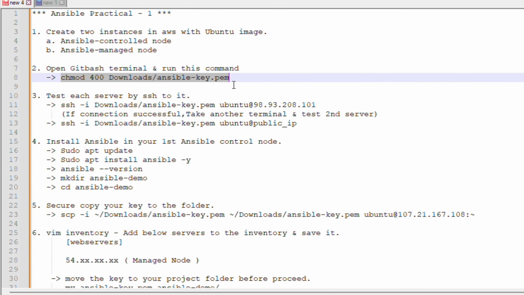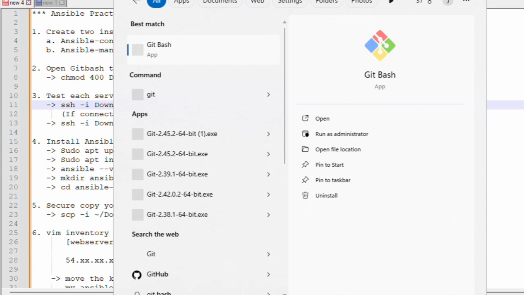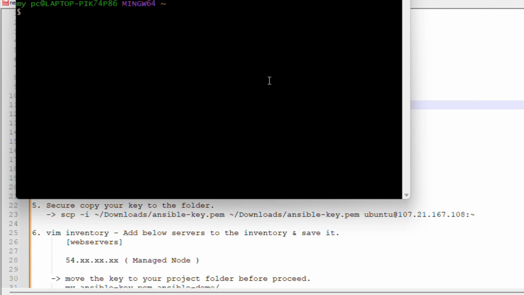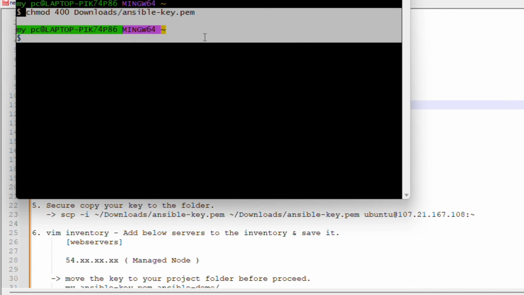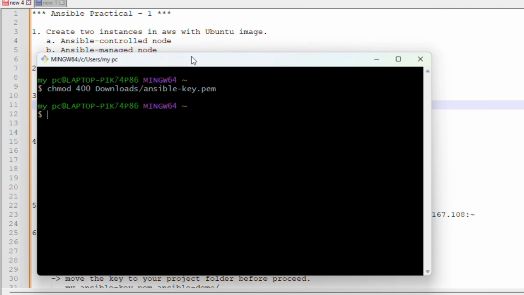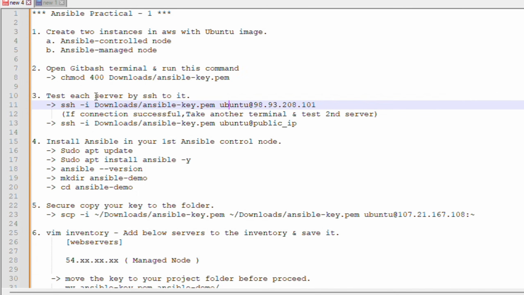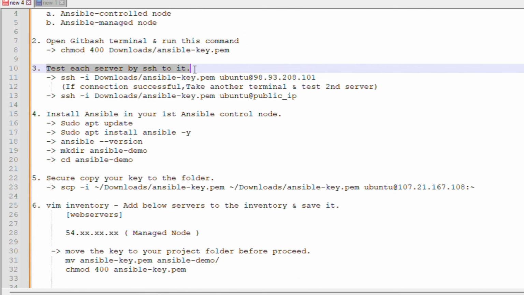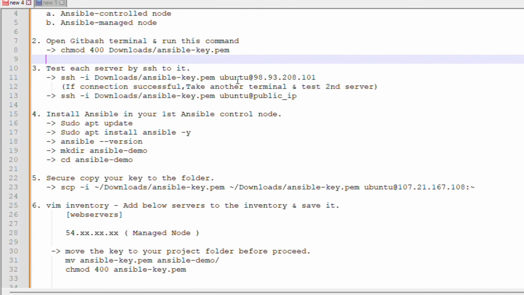Once the servers are ready, the second step is to change the permissions of the key pair. We use this command: chmod 400 keypair.pem. I have already explained what these permissions are, so please check out my previous videos for that. This keypair is very important because it allows us to securely connect to our servers through SSH.